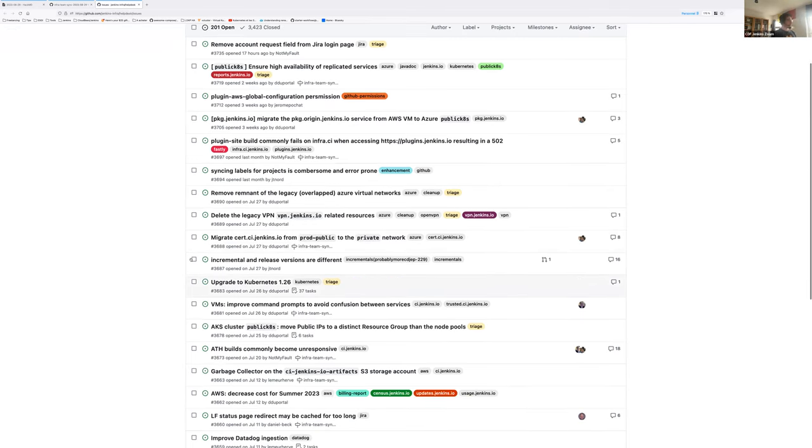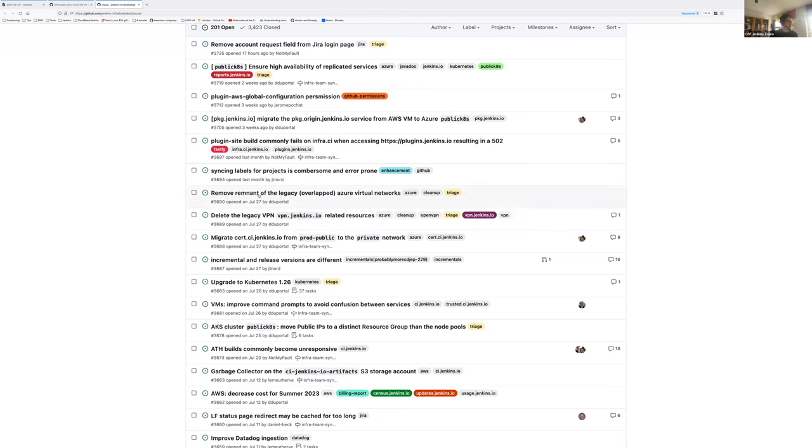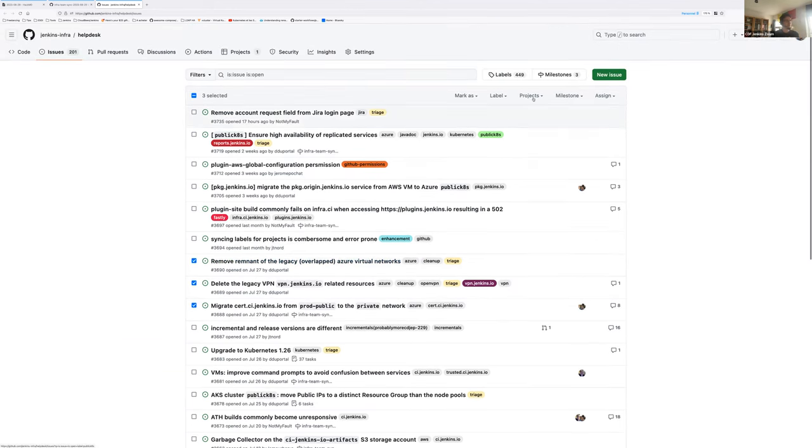So for the next step, I will add it on the links, but we'll have removed the old VPN machine, which cost a lot of money because it's a big machine, because it requires multiple network interfaces. And we will have removed the remnant of legacy. So 3 issues that should be completed on the cleanup part for the upcoming milestone. I'm adding them right now. Any question on this one?